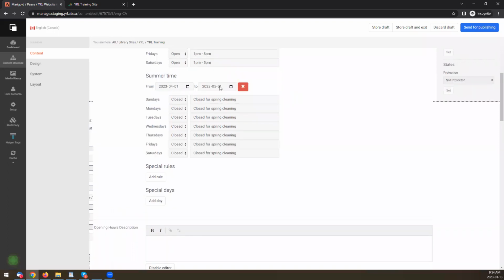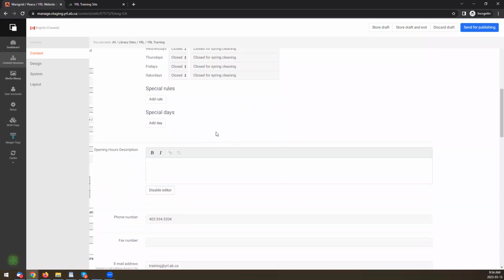I think I just made this up. I don't know why it's going to be closed for spring cleaning, but for 2 months, every day it'll show as closed between this date and this date. Then you have special rules and special days.